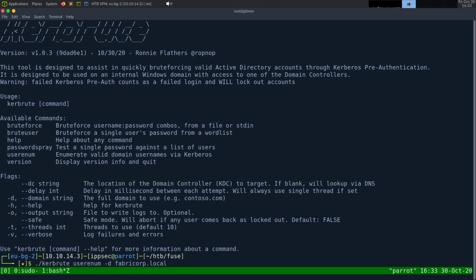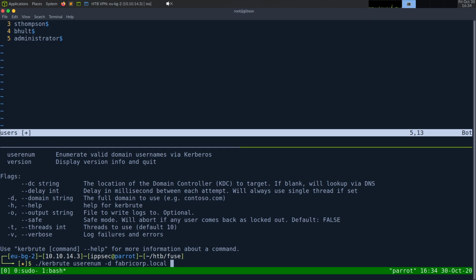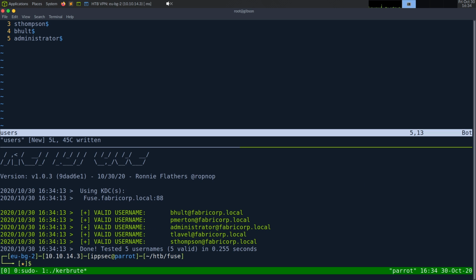fabricorp.local. And we can just do this because we pointed our DNS to the server, so this resolves. And then we need the username file. So we'll just call, what do we call it? Users? And we run, and everything looks like it is valid.